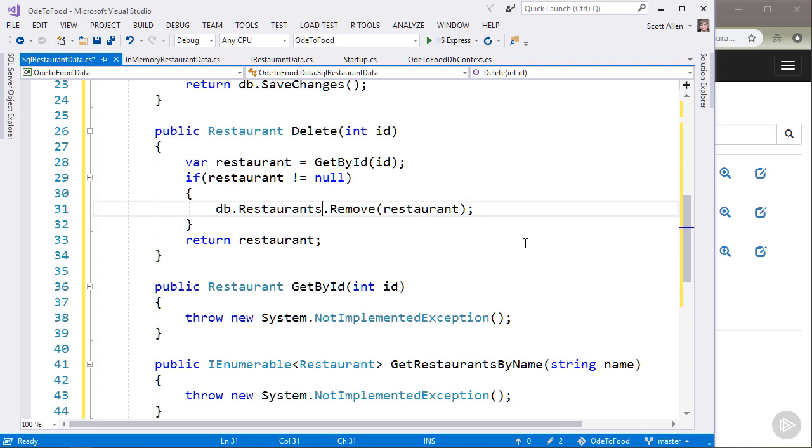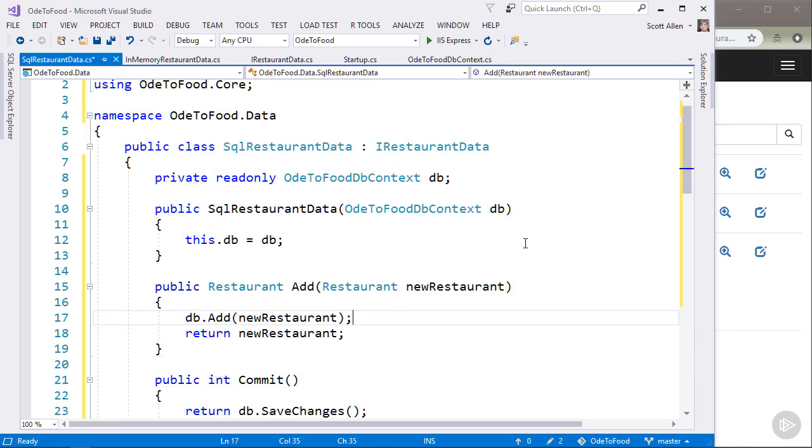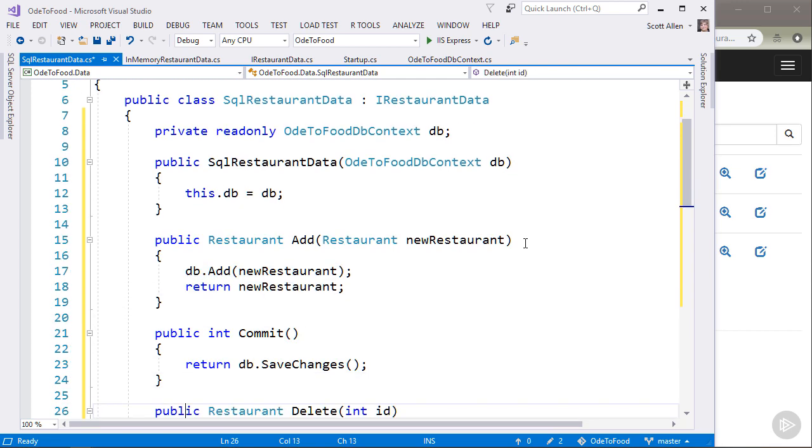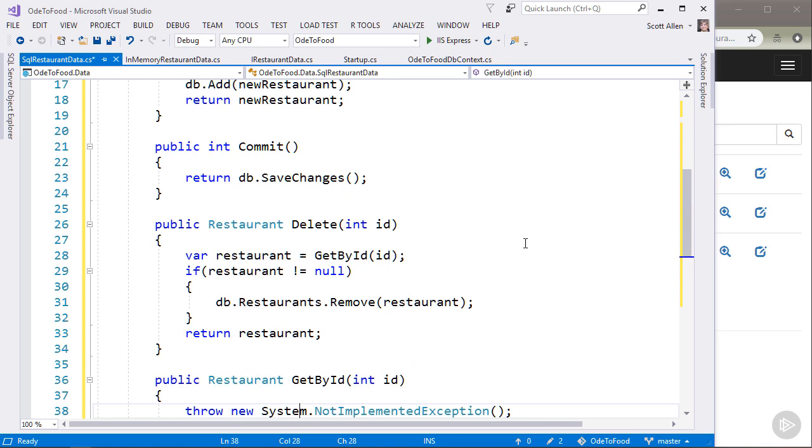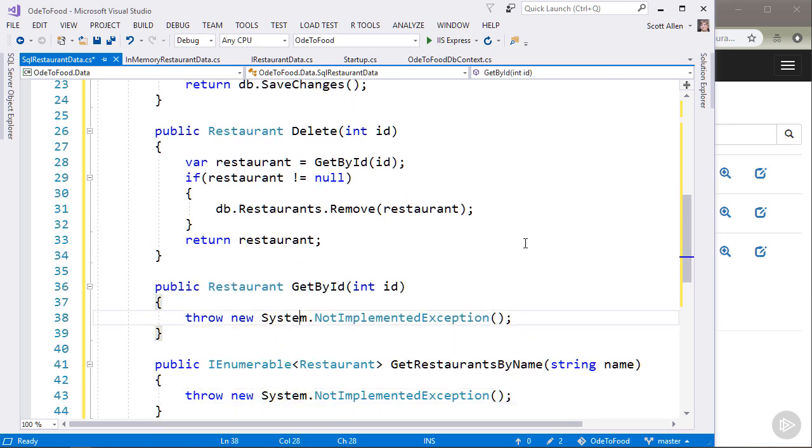And I do want to point out, operations like db.Restaurants.Remove and up here under Add, the db.Add of the new restaurant, nothing will change in the database until someone calls commit. That's when the Entity Framework tries to reconcile all the changes that I've asked for with the database. So it says, oh, you've added 2 restaurants and removed 1. Let me issue 2 insert statements and a delete statement. That's what happens during SaveChanges. And all those changes happen atomically.